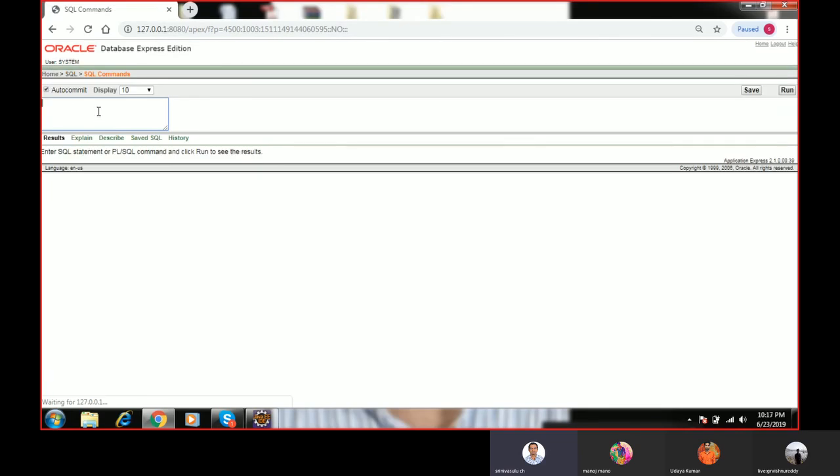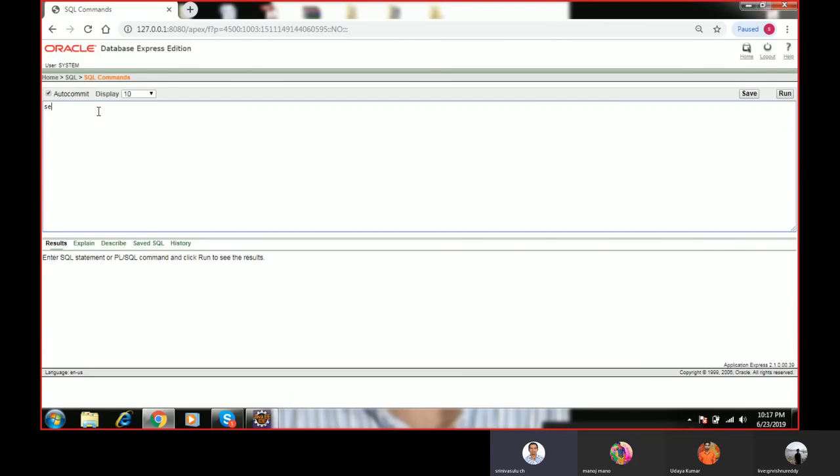Now if I select the data from EMP table, now I am running this. See, no data found. No data found because I did not issue the commit statement. Once I issue the commit statement, then only the data will be stored permanently in database.